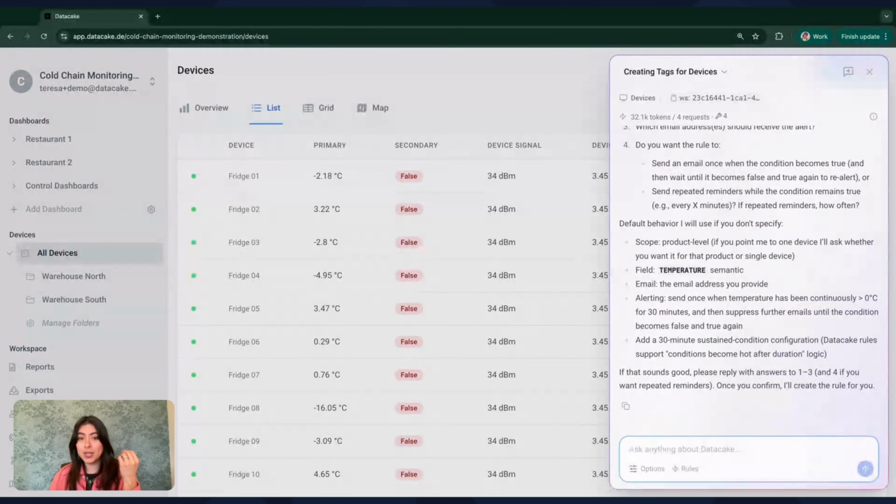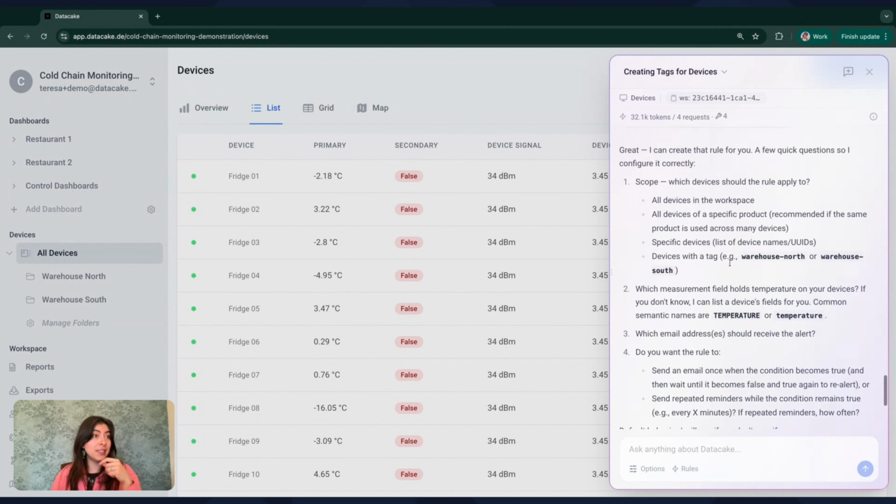You can add new tags. You can also list all products of this workspace, for example. And again, you can clone devices from one workspace to the other. And well, now it's ready.